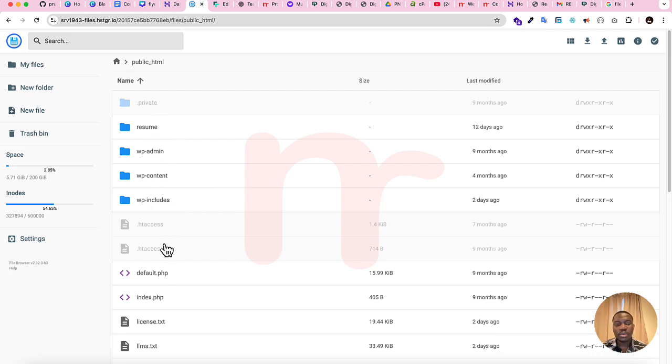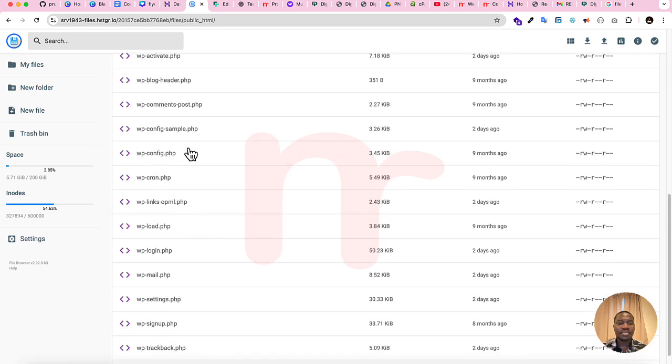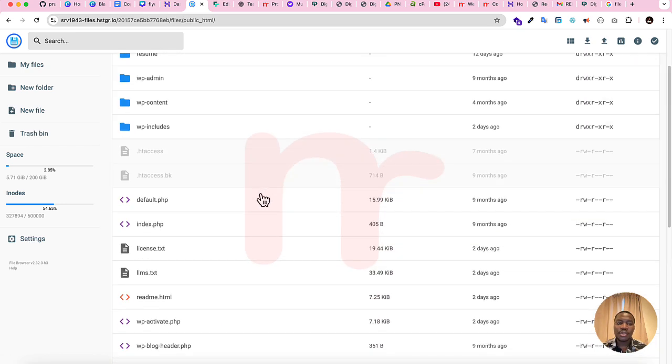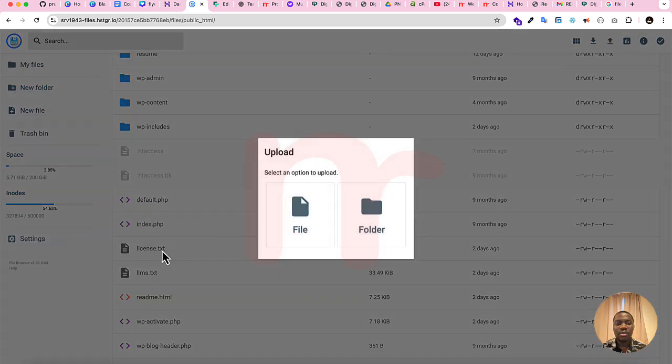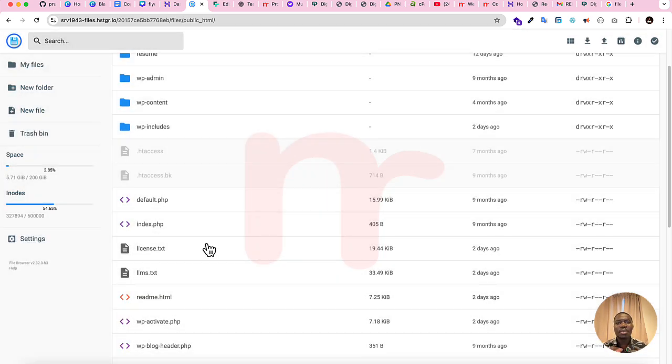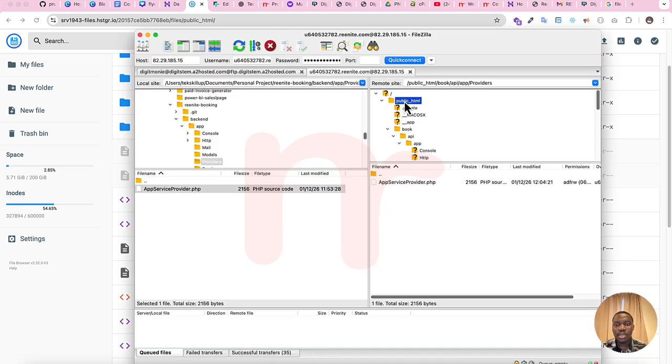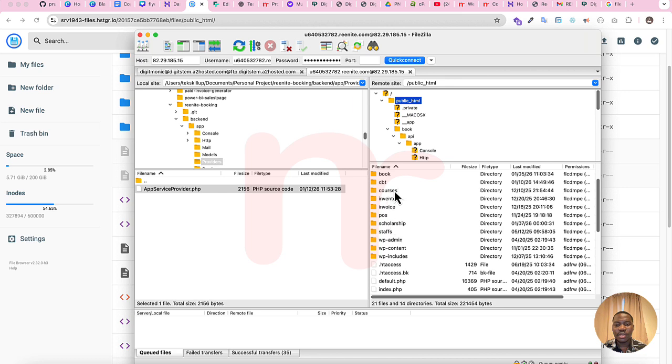For example, this is WordPress content. Whether it is a web application you are building, everything is going to come into this public HTML. Let's say you've made changes to your files. You can click on upload, pick the file you are uploading, and put it here. But it can be a bit stressful, because you need to keep uploading one file or the other. With FTP, you can just connect, navigate to the public HTML, pick any of your directories you want to push your files to, and start dragging these things here.